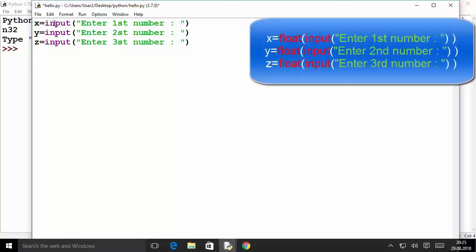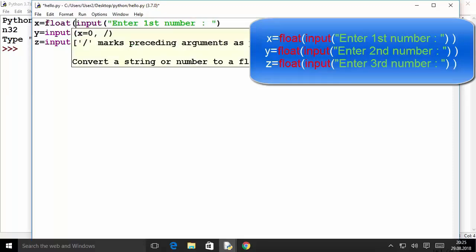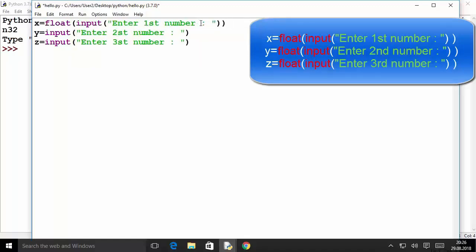But when I write the input like this, it may give us some problem. The problem is the input function gives us a string, and we need to convert this string into an integer or a float. So let's convert this number into float values. You can use another inbuilt function, which is float, and then this string will be converted to float. I'm going to do the same for the other two numbers.